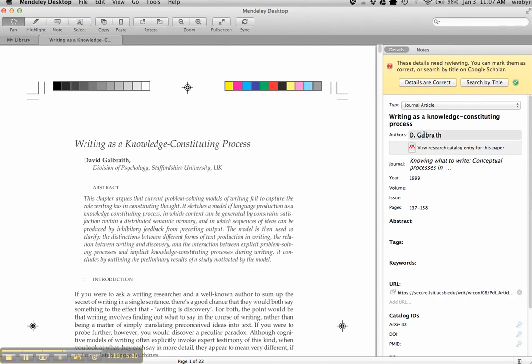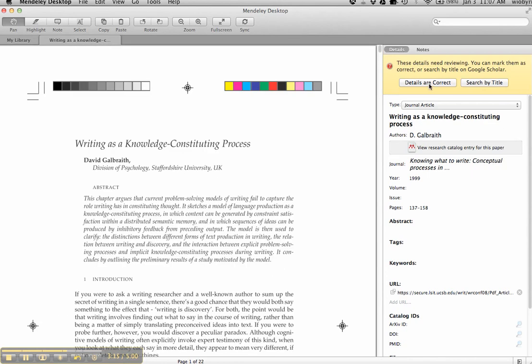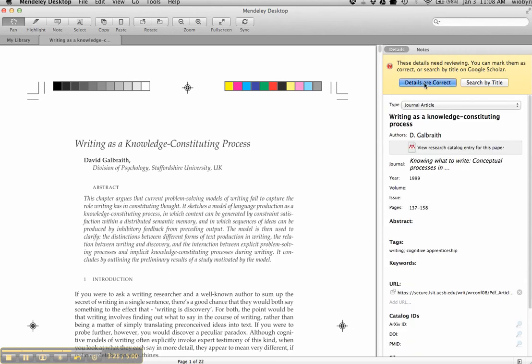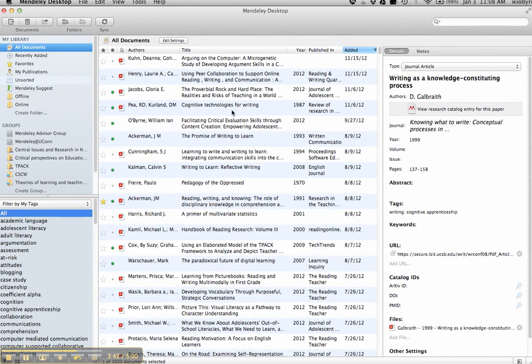I know this is the correct piece. I know it's the correct year. So I'm going to hit details are correct, but before I do so, I'm going to tag it. I'm going to say this has to do with writing, and I'm also going to say this is cognitive apprenticeship. These are tags that I've already established in mine, and then everything else is all set. So I'm going to say details are correct, and if I wanted to right here, I could annotate certain things. I could annotate this piece, and wherever I go, it's going to save that within Mendeley.